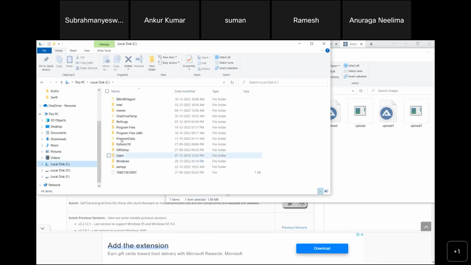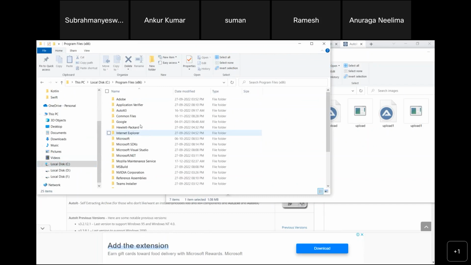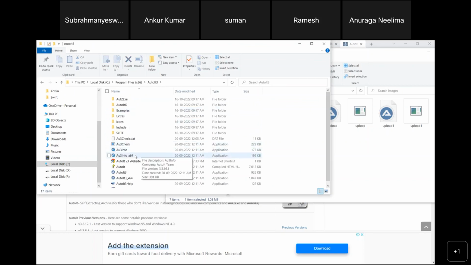Okay, go to your C drive and go to Program Files x86, or just go to the place wherever it is installed. In my case it is installed in x86. So if you go here, you will see the AutoIT folder. Go to this folder, and you'll see something called autoinfo_x64. Just open this one.